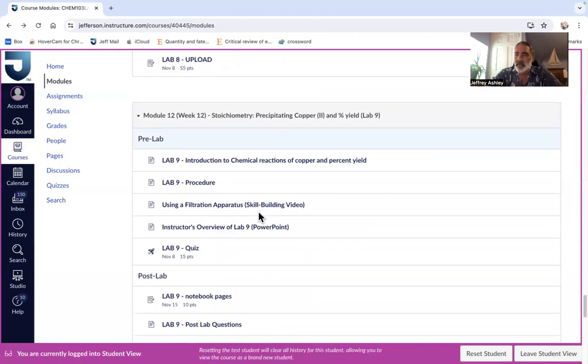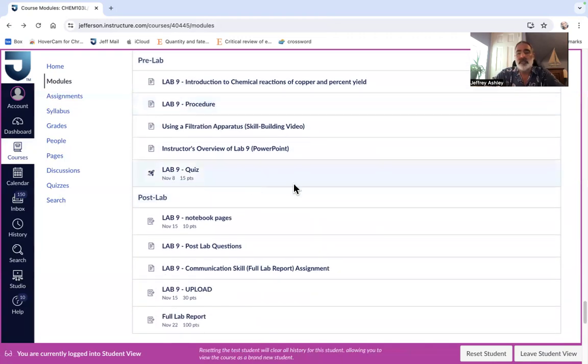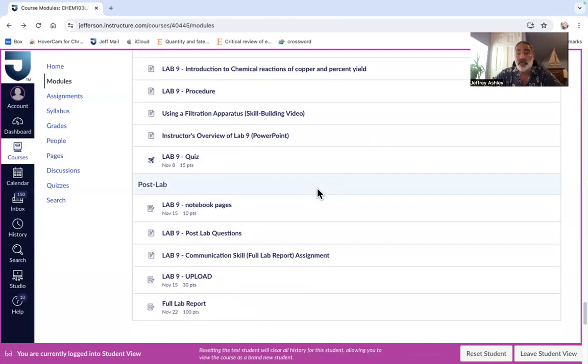Lab number 9 then brings all of those sections together. So up until this point, you haven't done a full lab report, but laboratory 9 requires you to do that. So you've developed all your skills in writing and doing each of those components. You bring it all together here. So conduct the experiment in lab 9, and then you write a full lab report.